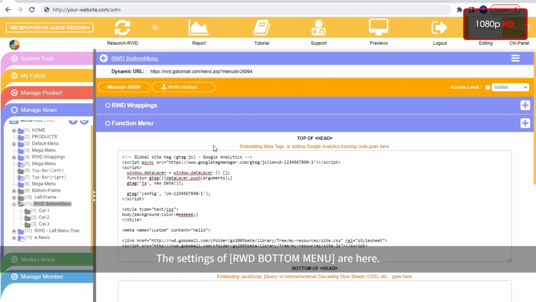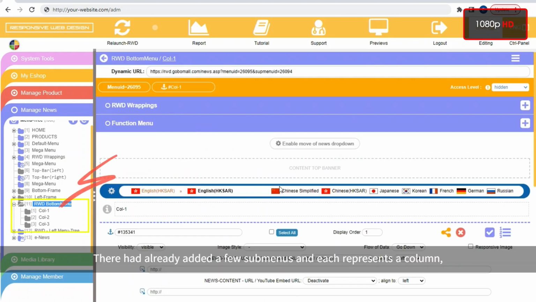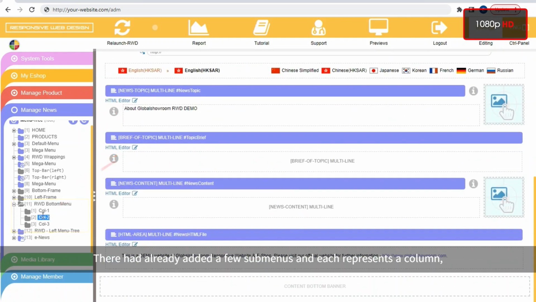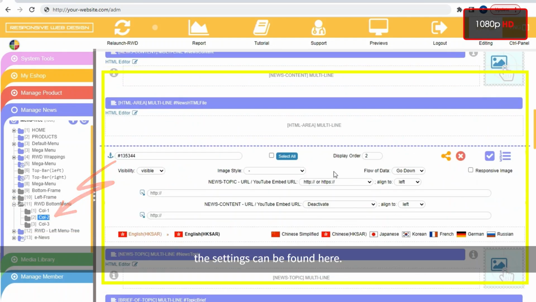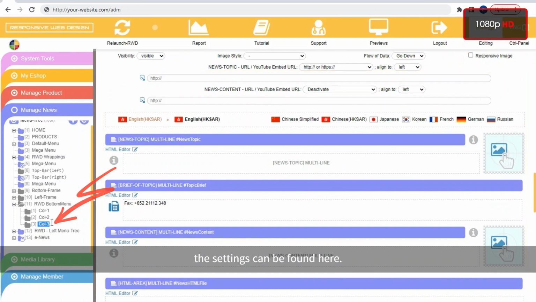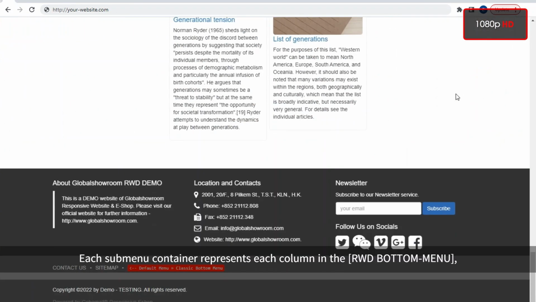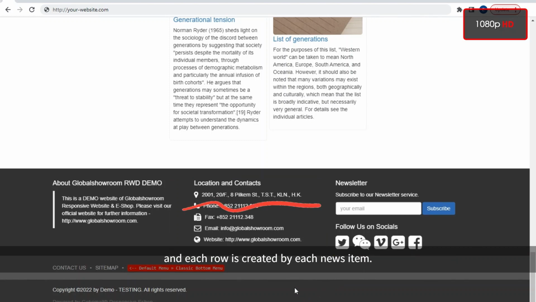The settings of RWD bottom menu are here. There have already been a few submenus added and each represents a column. The settings can be found here. Each submenu container represents each column in the RWD bottom menu, and each row is created by each news item.